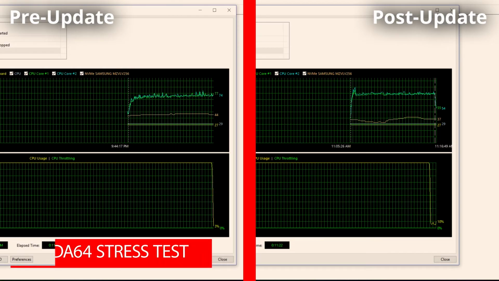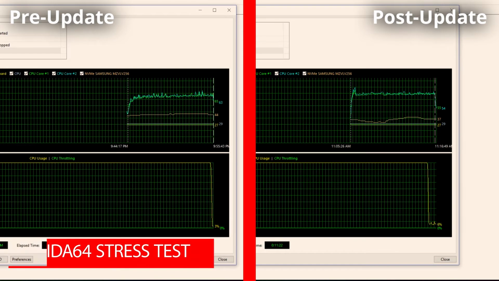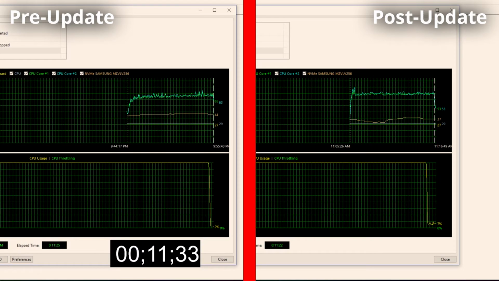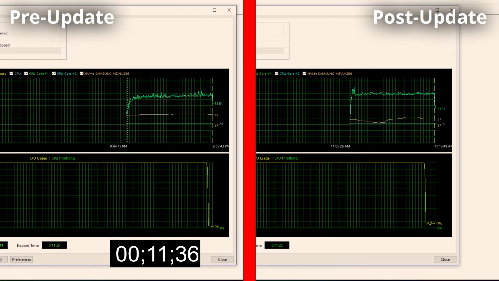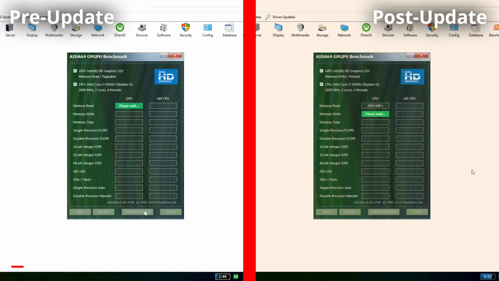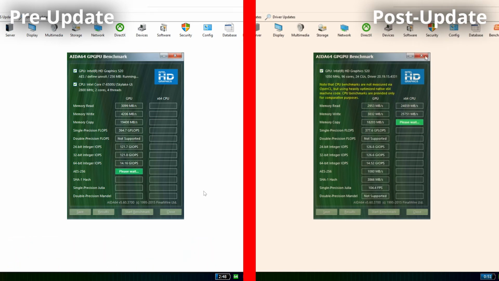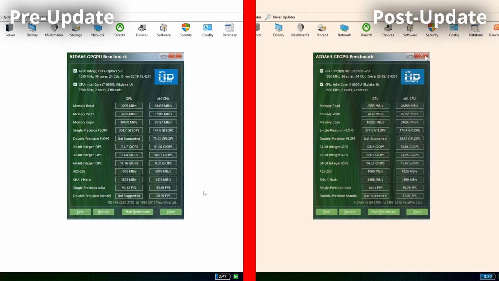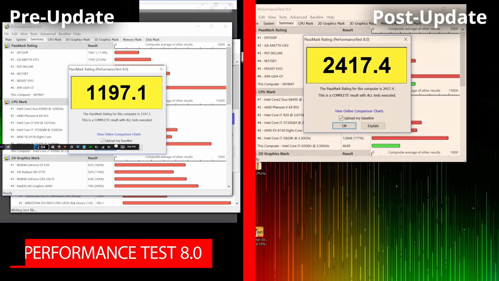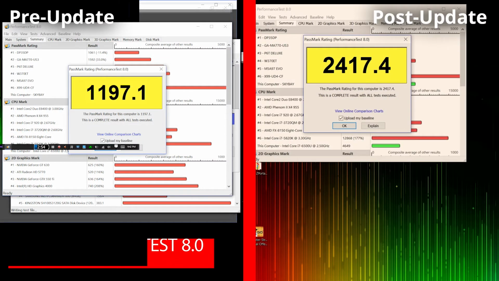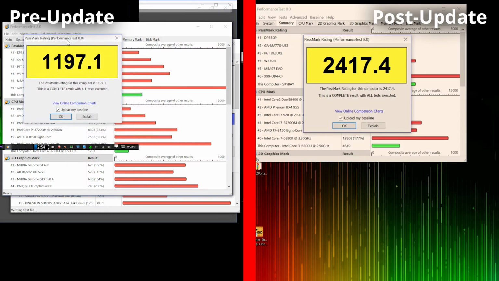After 10 minutes of running the CPU at 100% after the update, temps were about 4 degrees Celsius hotter, which is kind of expected. I found the IDA64 CPU test interesting, because some things were better and some things were worse after the update. Luckily for me, PerformanceTest did not glitch out this time, and the score more than doubled to 2,417. I have exported the new results, and you can find a link to that in the description.